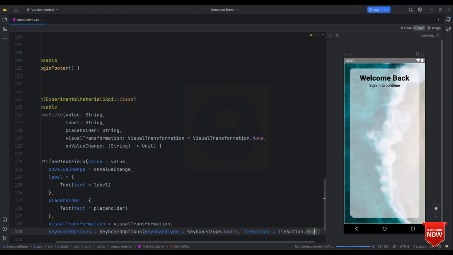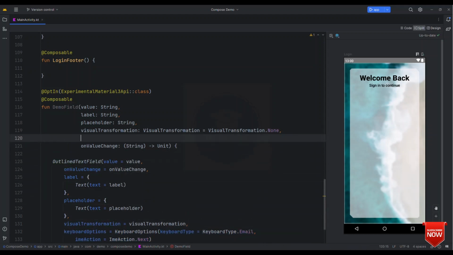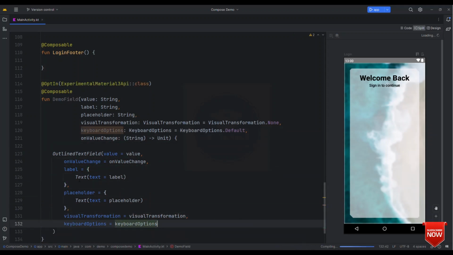Well, if I do it like this, then I make it very, very specific for email. So what should we do here? Again, straightforward, extract this out and accept this as a parameter. We'll say this as default initially, and then as and when we provide some keyboard option, we'll replace that with the default one. Well, so far it's all good.